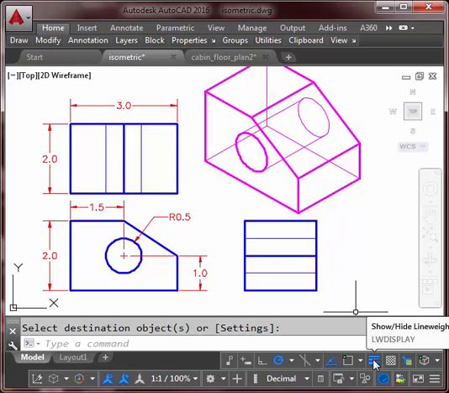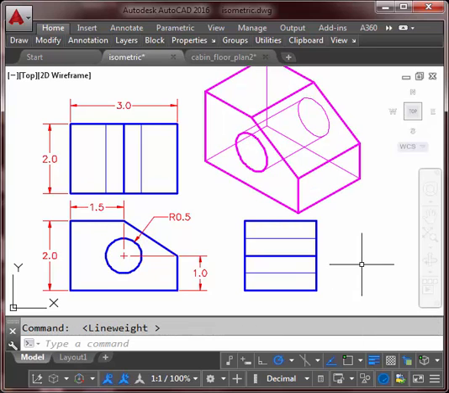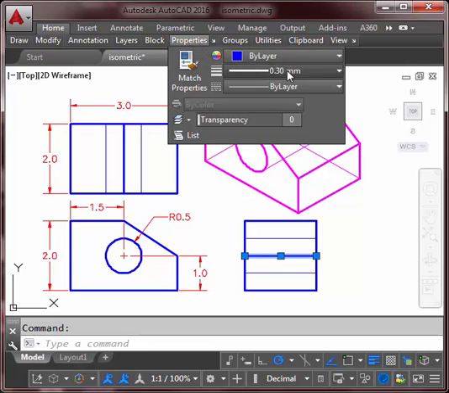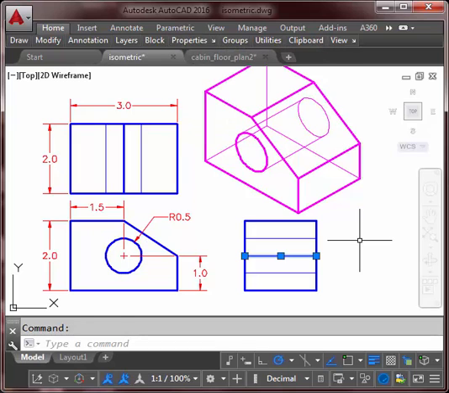So you can just use this icon here, turn them on or off, and it's easy enough to change from by layer or back to where it was. I'll just undo that. So that's pretty much how line weights work.